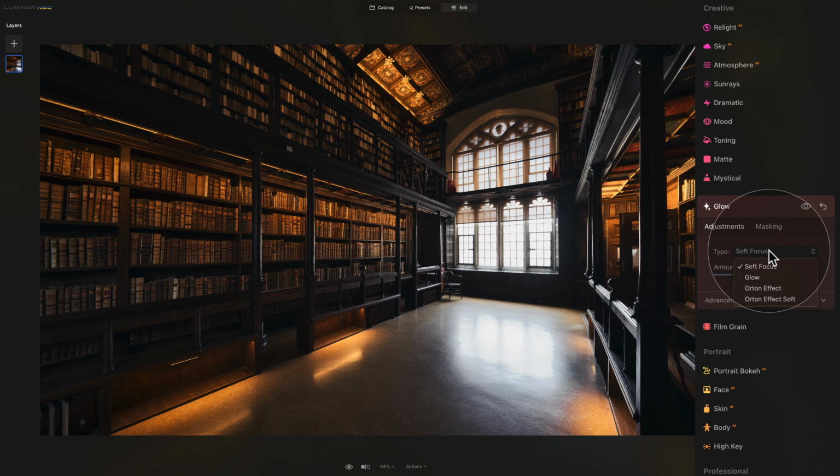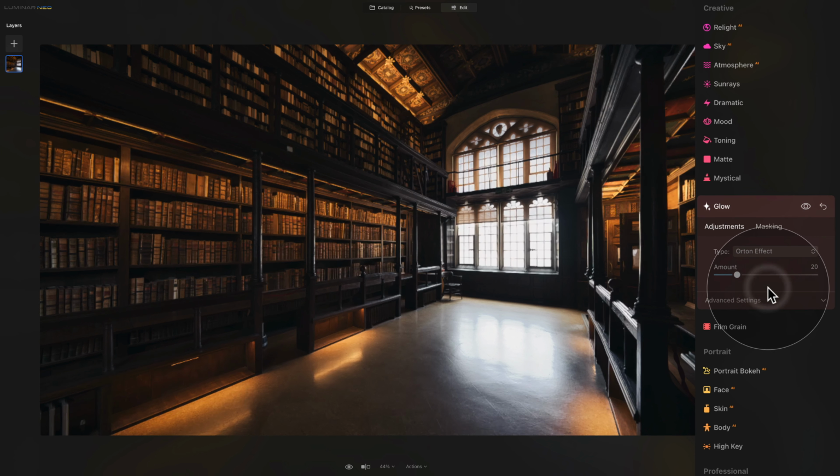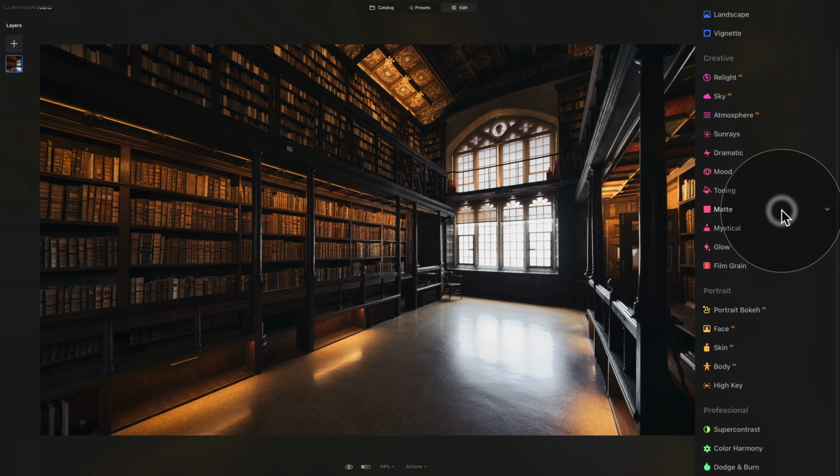Now the glow is a little bit too strong, so let's adjust the type of the glow by clicking on the gray drop-down box, and let's select the Orton effect. That is looking quite nice. If we want, we can add a little bit more or less. Let's have a look. I think somewhere around 30. And again, check the before and after. So this is how we made some spaces brighter and added some additional glow into them.